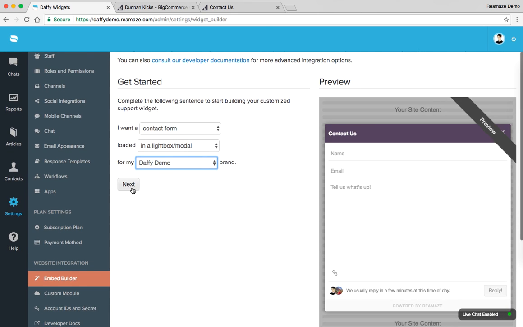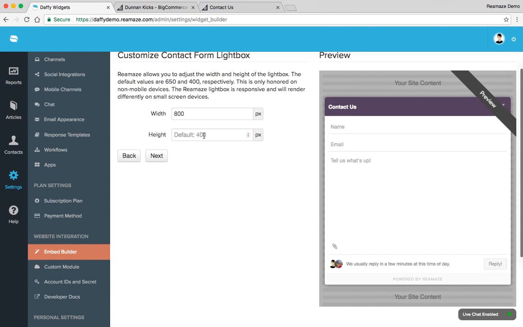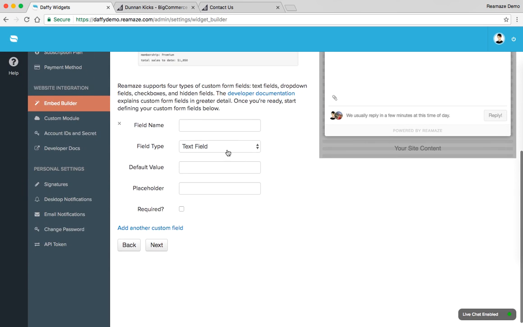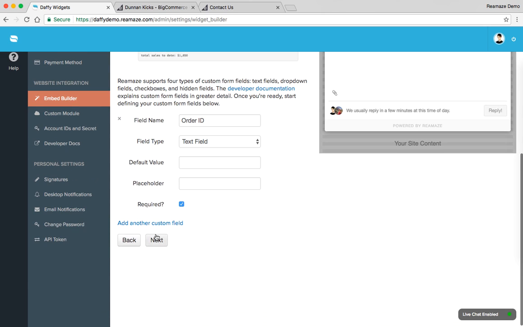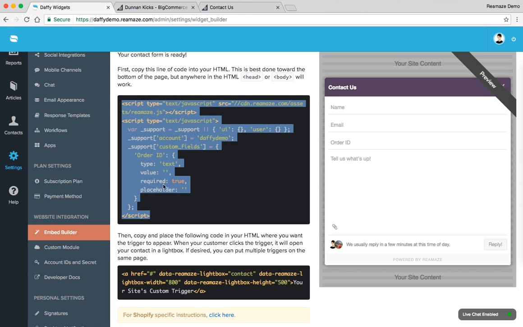Okay, that looks good. You can change the sizing of it if you want to make it a little bit wider. That's perfectly okay. The height can be 400. Actually, we'll make that 500. Go ahead and click next. Just like before, you can add a few form fields. So maybe let's just do order ID for now. Okay, we can make that a required field. Click next. Okay, so now that this is ready, we're going to need both of these things. So for the script, let's go ahead and copy that first.